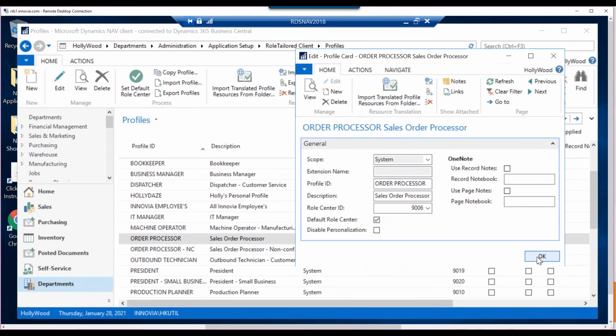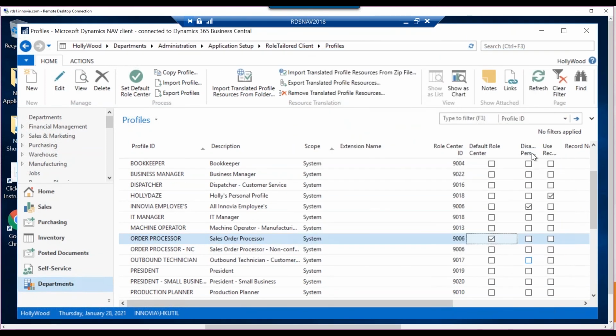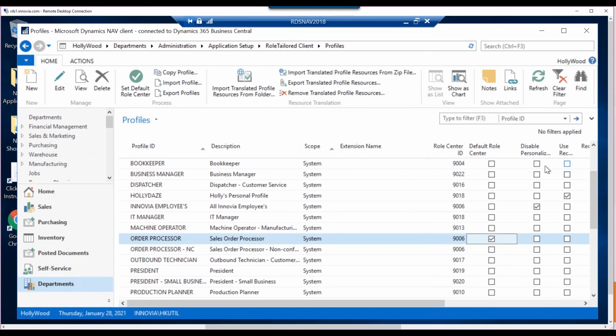And we can change it to that as the default role center. Same thing here, and you're disabling personalizations. I can select to disable from the list here. And it shows me also your use of OneNote on the side as well.